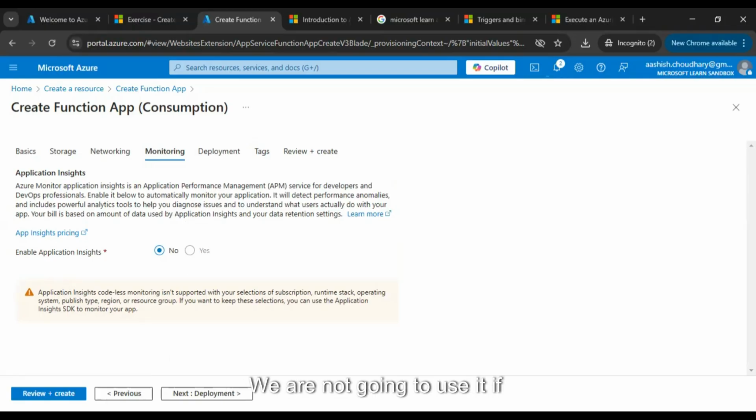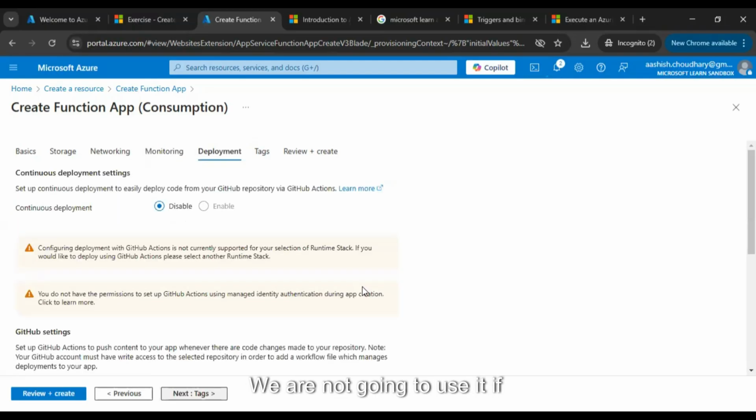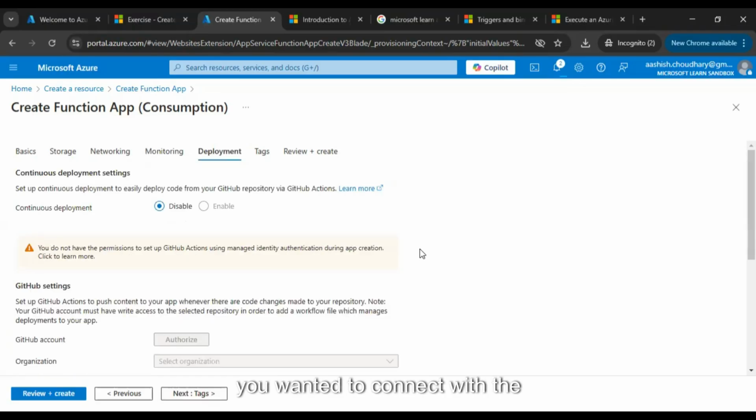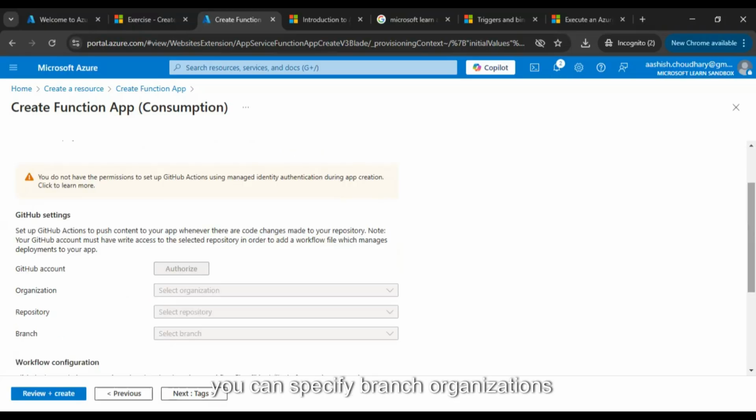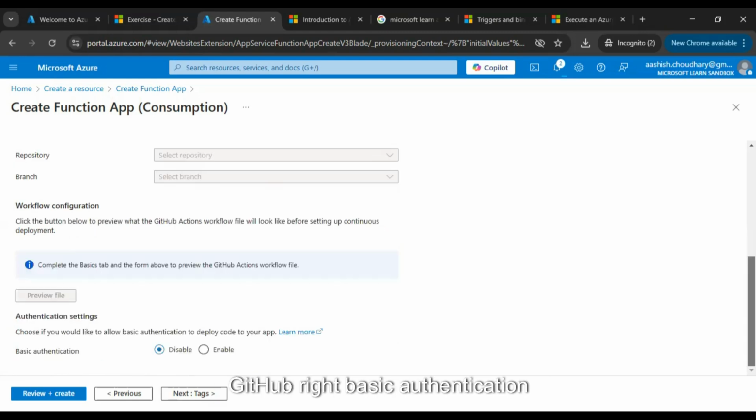Application Insights, we are not going to use it. If you want to connect with GitHub Actions to push content to your app, GitHub Actions is nothing but CI/CD. You can specify branch, organization and everything, and you can connect it. As of now, we are not pulling any code from GitHub.